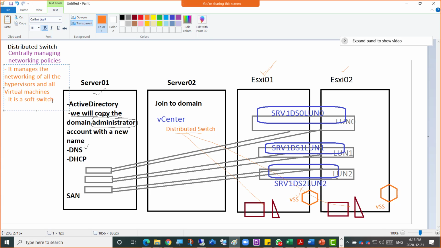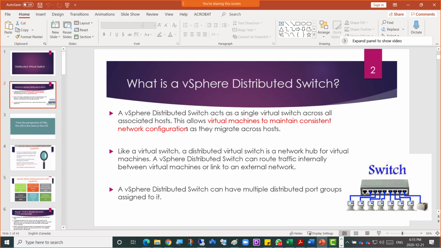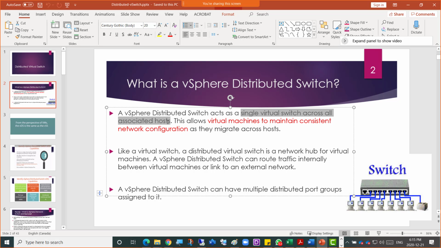Okay, so it is a soft switch, and I'm going to go to that slide as well, and we can read out some from there, and then we'll do the lab. The lab will take time, so I'll just go through the main points so we can understand clearly what a distributed switch is. The vSphere distributed switch acts as a single virtual switch across all associated hosts. What are hosts? ESXi hosts, right? This allows virtual machines to maintain consistent network configuration as they migrate across hosts.